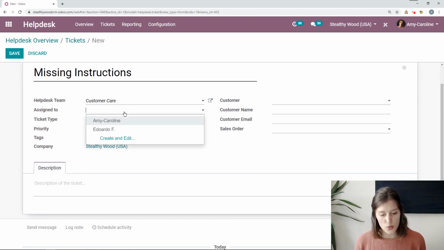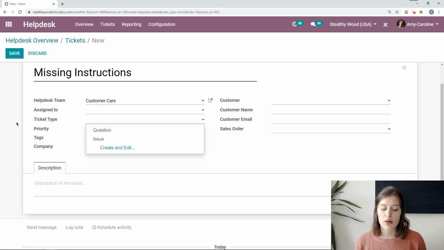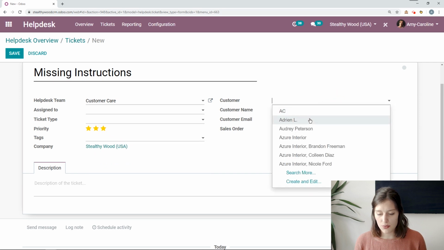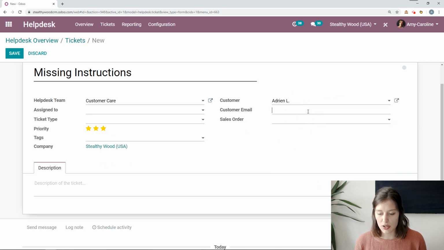All right, and then we can say who it should be assigned to if we would like to. We can even add a ticket type. Now I can create a ticket type on the fly right here, but I'm going to show you as well how we can create them before we get to this page. I can choose the priority. So let's go ahead and make this a top priority. I can add tags if I would like to, and of course my customer. So let's go ahead and say Adrian is my customer here.